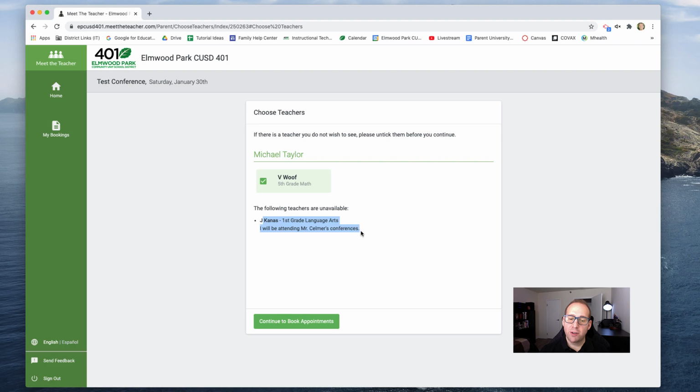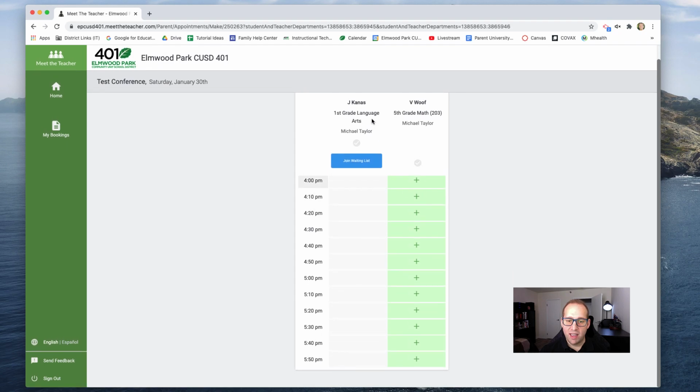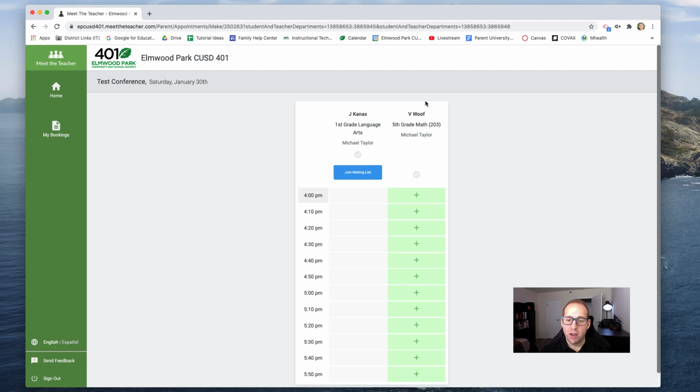It just means the teachers behind the scenes have figured out how to optimize how they're going to see and talk to you. So in this particular case, I'm going to select the one teacher that the sample student has, and then we just continue to book appointments. Next up, it's going to pull Ms. Wolf's appointments, and we'll see that, like we said earlier, Ms. Canis didn't allow any appointments because she's a co-teacher for Ms. Wolf in this particular case.